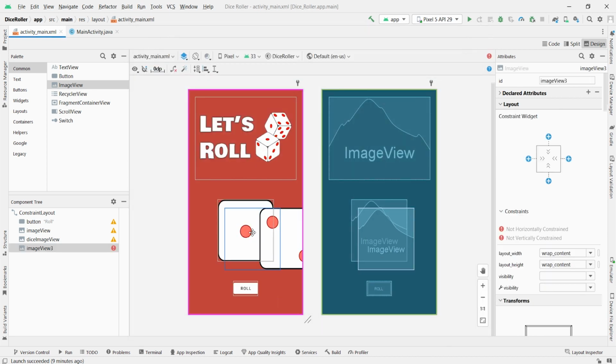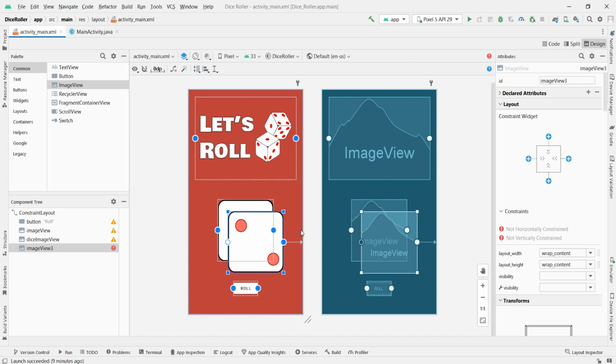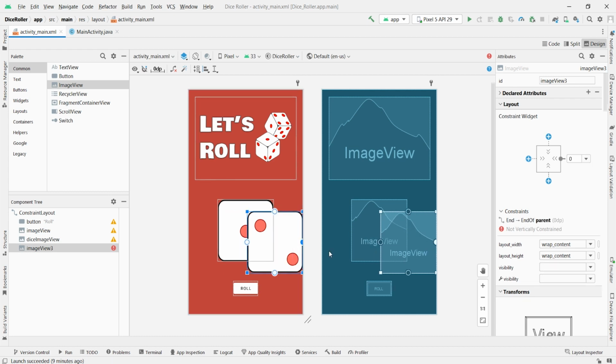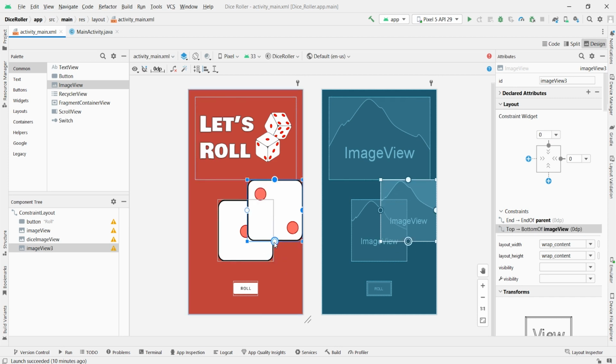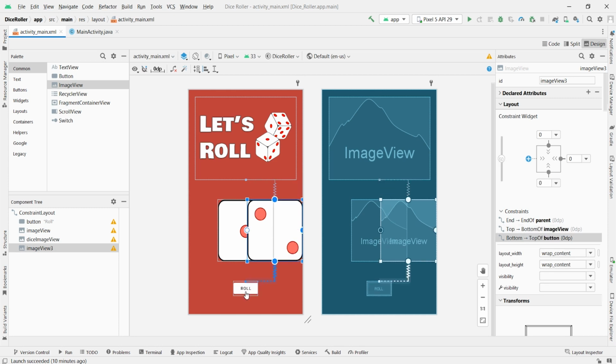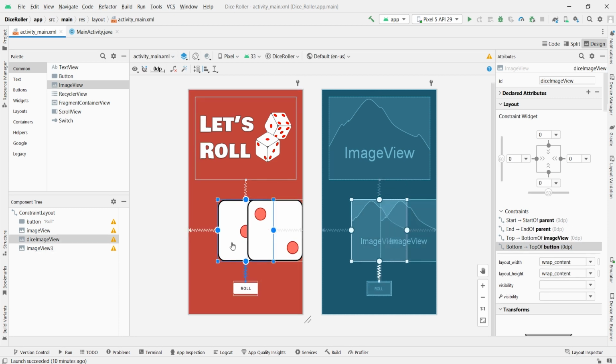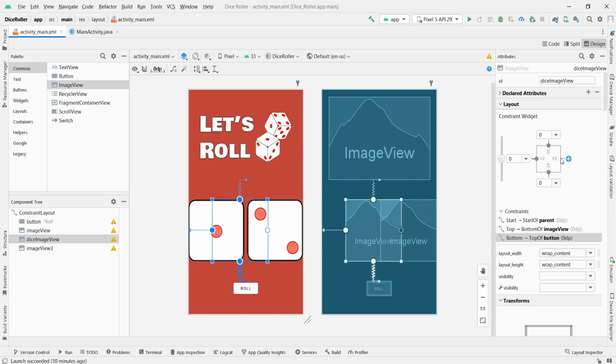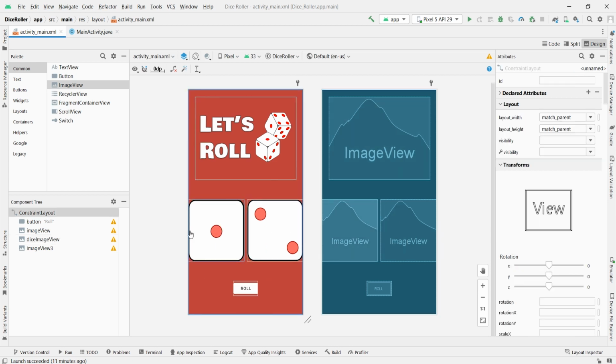We can constrain this second one to the right side of the screen. And then the top of the second one would also go below the title, and then the bottom would go right above the roll button. So for the first dice, I'm just going to remove this right constraint from here. So now I can see both of these images on the screen.